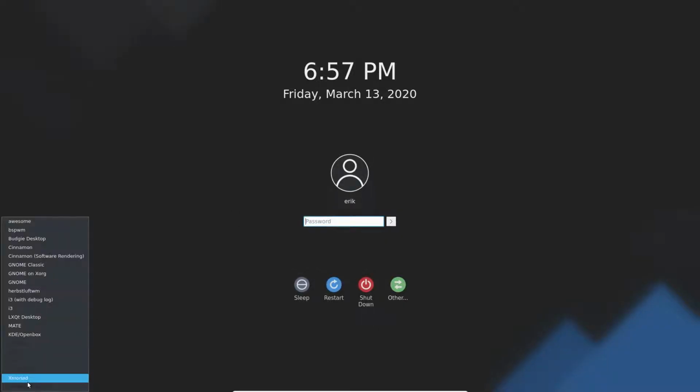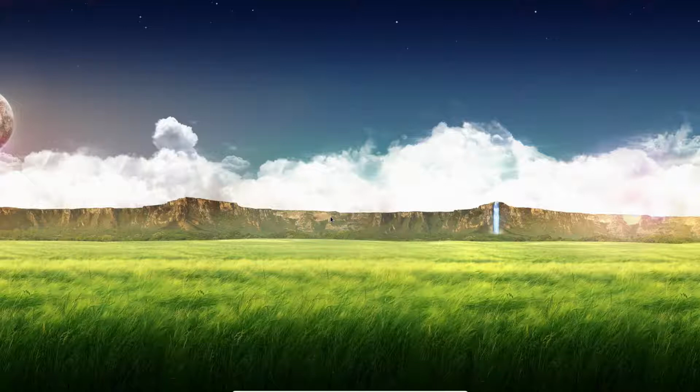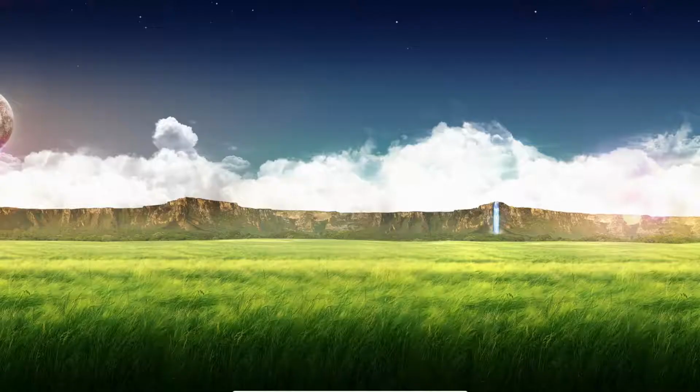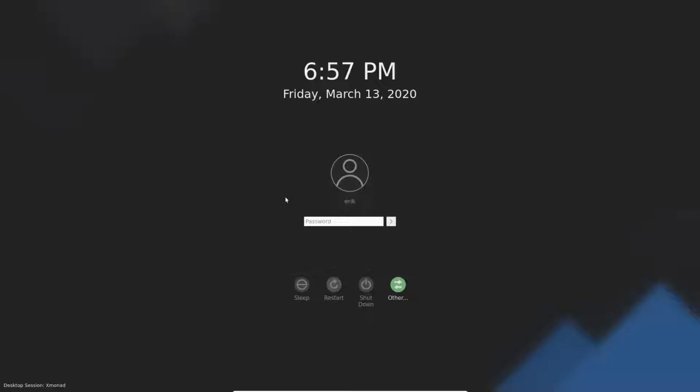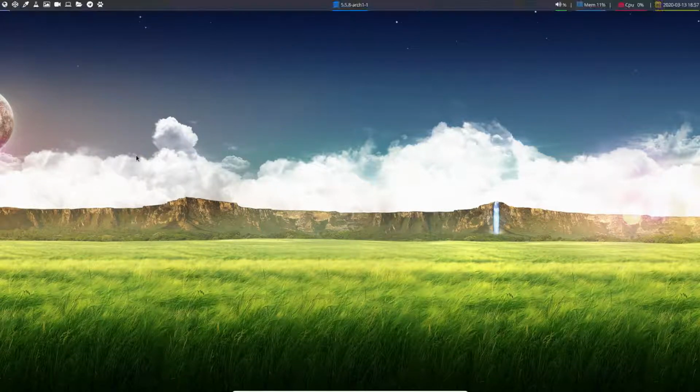Qtile, and another one, Xmonad, is another tiling window manager. This is the code that's behind this OB logout thing. This here is now a little script that I adapted so that it's going to work as well in here. So that's great, right? So we have more flexibility.